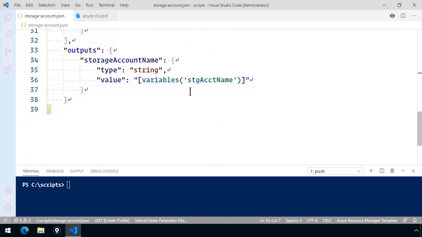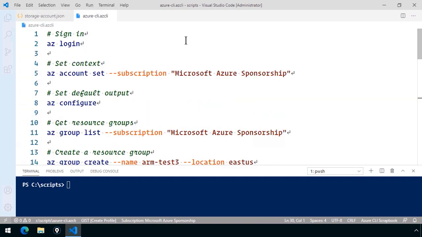All right, and lastly, down at the bottom of the template, I've added an output where I'm just going to echo the value of the storage account name variable. In other words, it'll tell me what Azure finally named the storage account. I've also created an Azure CLI script file called azureCLI.azcli. Remember that extension, because in VS Code, if you use azcli as your extension, you'll see down in the lower right, the language mode goes to Azure CLI Scrapbook, and you'll get IntelliSense code completion.